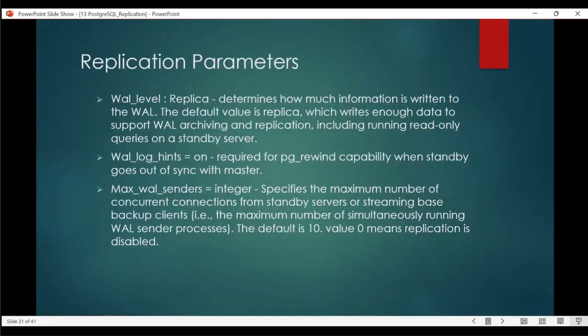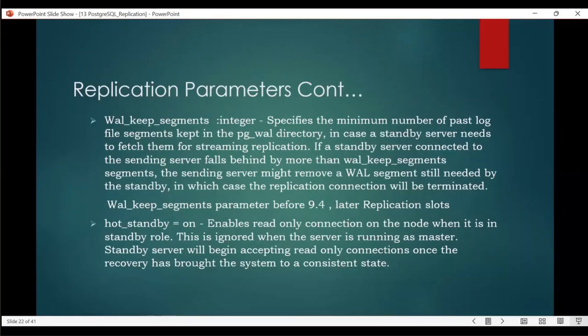So these are the main important parameters. First is wal_level, which will make sure it writes enough information to the WAL files. Whenever you want to join the failed node back to the replication, you can use the pg_rewind capability along with the wal_log_hints parameter. And we have max_wal_senders, which sets the number of connections from the standby server. We have to leave it at the default of 10.